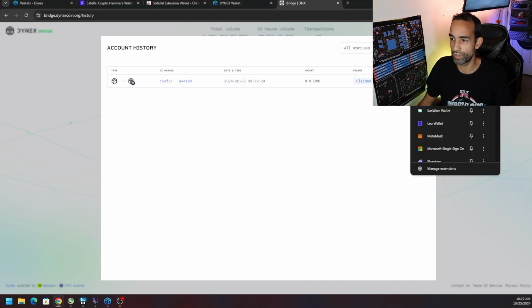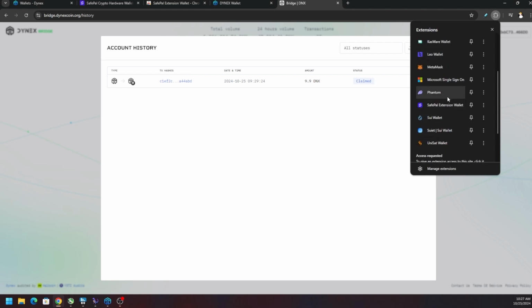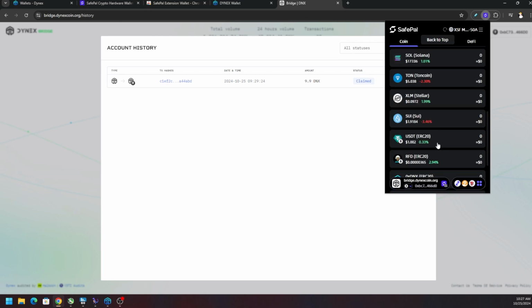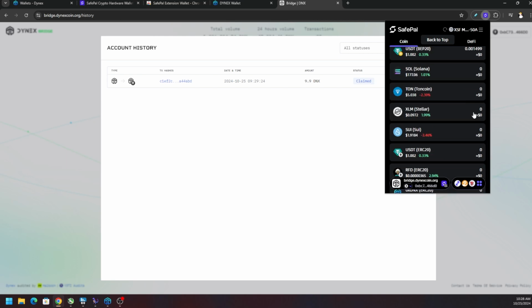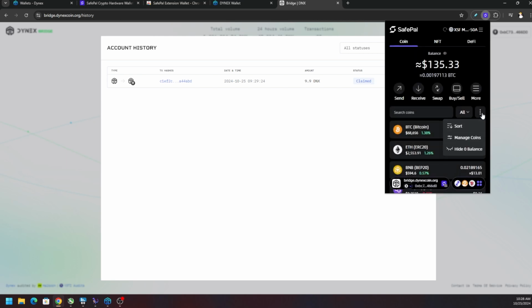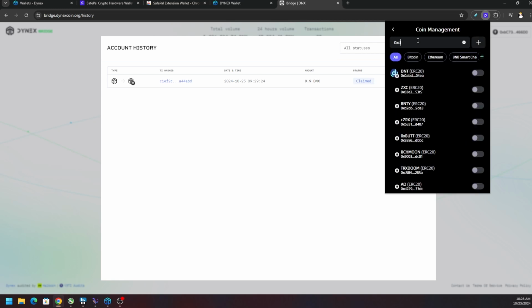Click our little browser extension, always a little puzzle piece. Depends on your browser really, but puzzle piece, SafePal, and it shows that we're connected. This is our active connection, one of the things I love about SafePal. But more importantly, let's see if it auto-detected 0xDNX. If not, we need to go to manage tokens. So three dots, manage tokens. Look up 0xDNX, just like we just did.